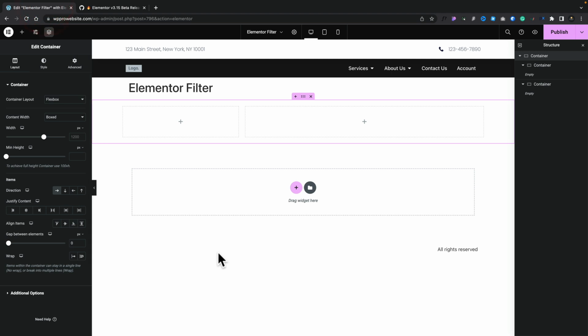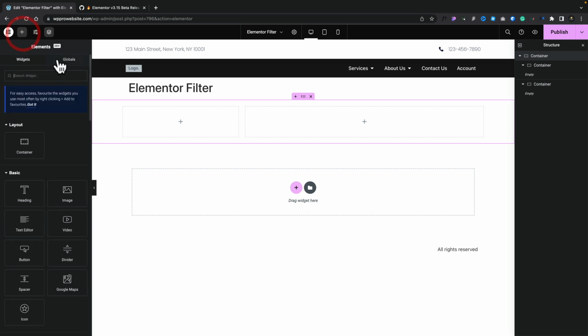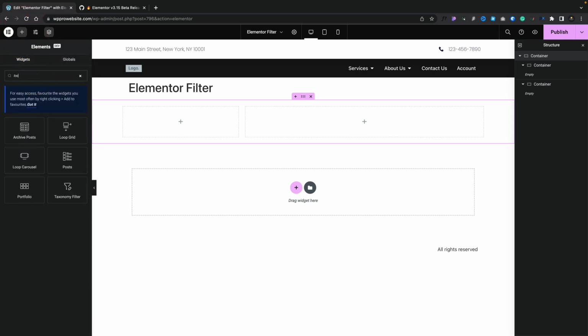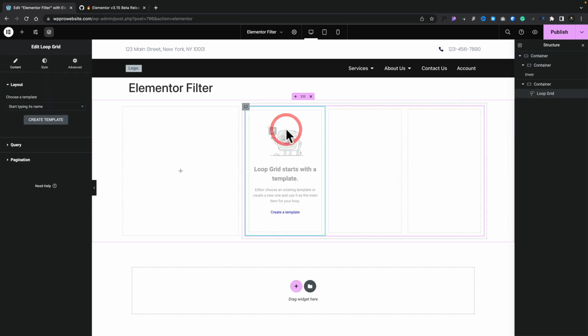So let's head over to the blank page that I've created. I've got a simple two-column layout. We're going to pop in a loop on the right-hand side, so let's go ahead and do that. We'll just do a search for loop builder. There's our loop grid. We'll pop that over in the right-hand side.